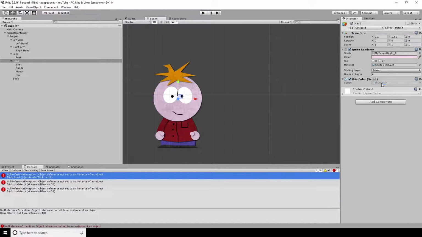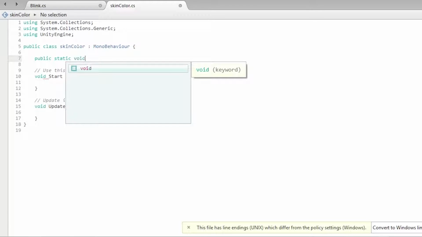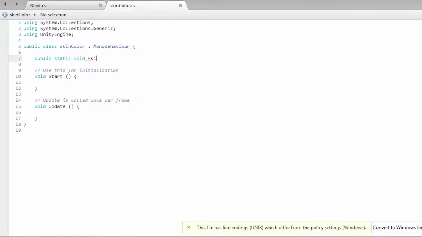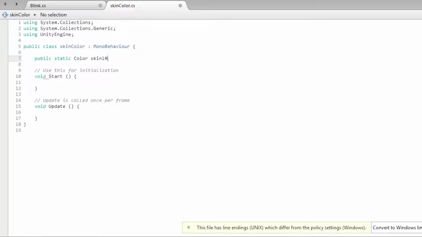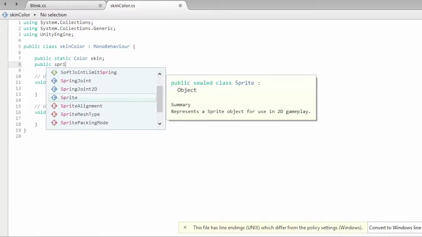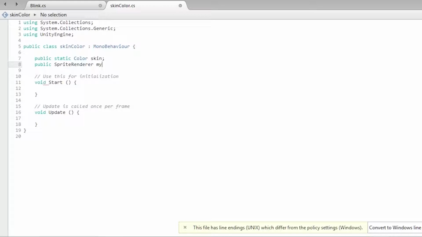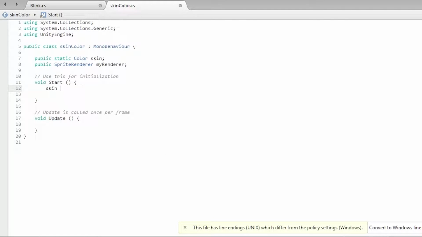And skin color is really simple. All it's going to do is have a public static color, and I'm going to call that skin. And then a public sprite renderer. I'm going to call that my renderer. Now on start, I'm going to set the public static color skin to the color of its renderer. And because it's static, that's easily going to be accessible in code from any other place.